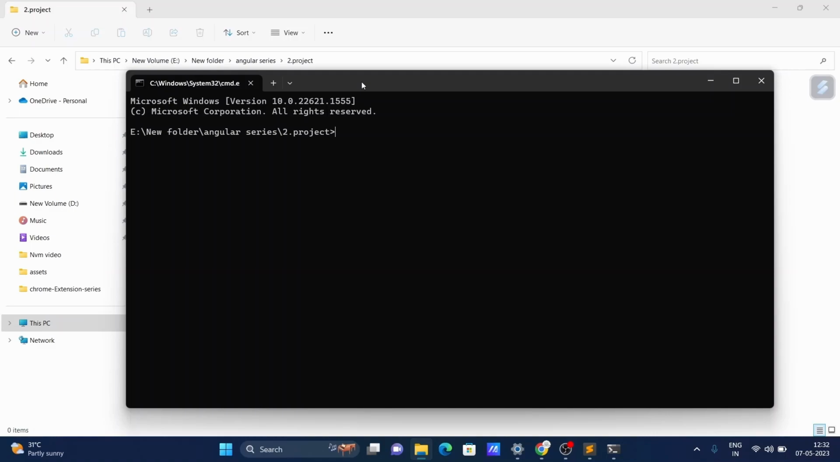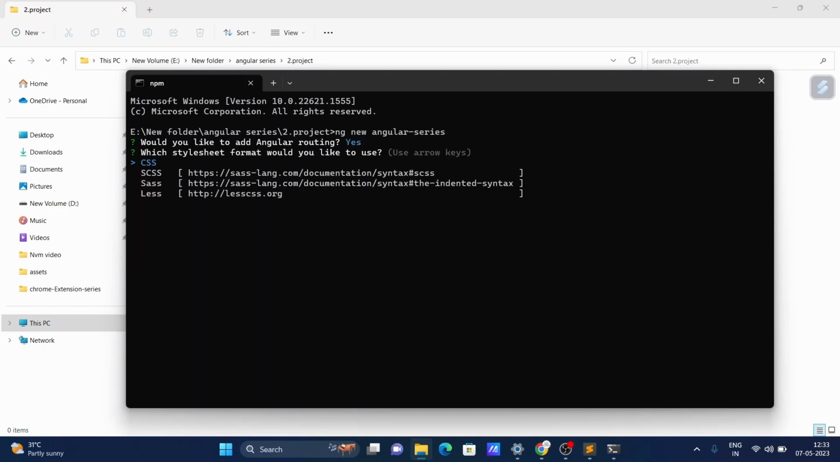Now if you want to create a project, you just need to type ng new and the project name. In my case, I am going to write Angular series. For your information, ng represents Angular, new represents a new project, and this is the name of our project. And it is asking, would you like to add Angular routing? So I will type Y. At this moment, you don't know about Angular routing, but you will get to know in my next lectures.